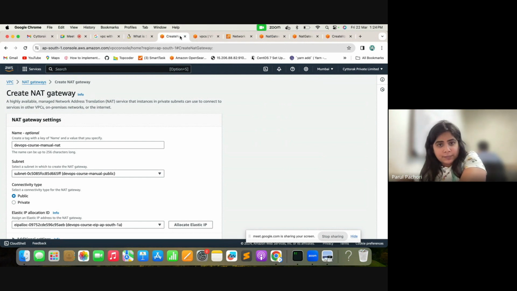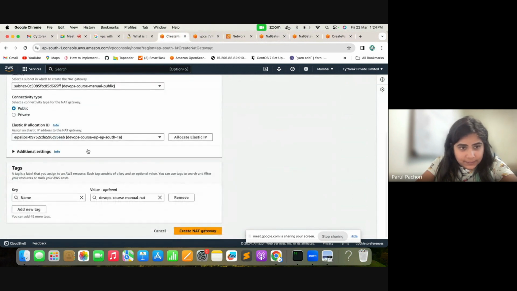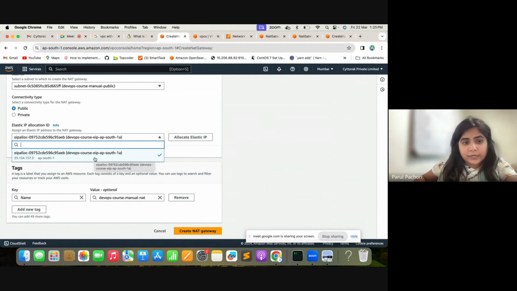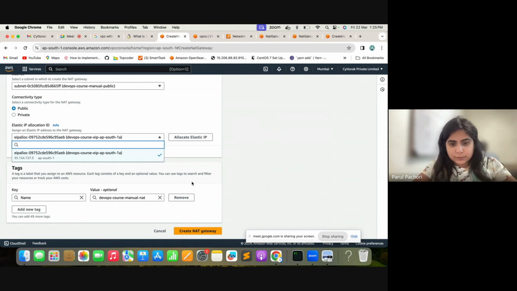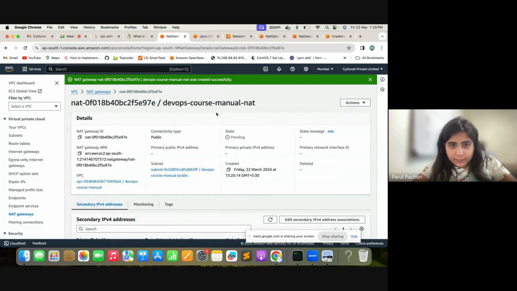The internet will process the request and send it back to the NAT gateway, because it has the source IP of that NAT gateway, which is going to be this elastic IP allocation which I am doing. When this request comes back, the NAT gateway will process it and send it back to the original source, the one who actually initiated that request. Now I've created a NAT gateway.